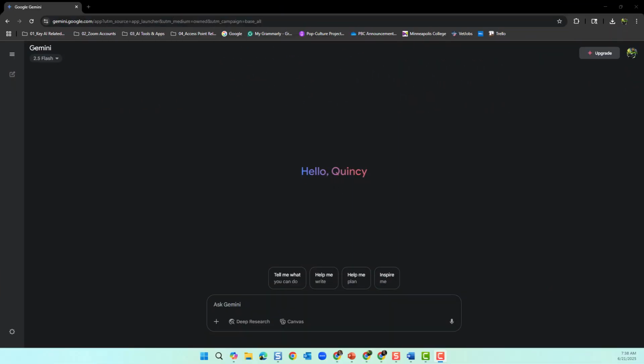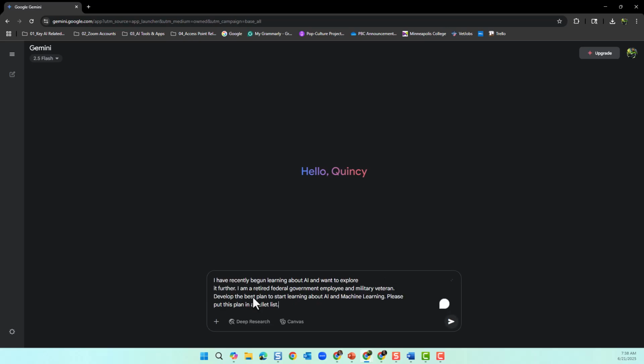All right, now we are going to try the same prompt on Google's Gemini application. This is Gemini 2.5 Flash, okay? So let's go in and put in our prompt that we just used with Microsoft Copilot. And let's see what the results are.